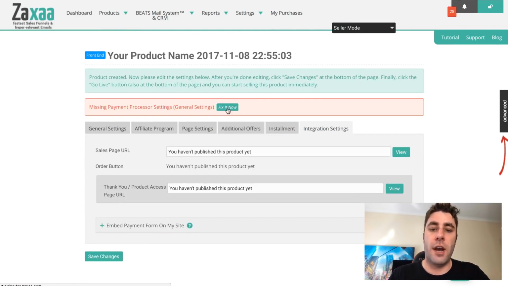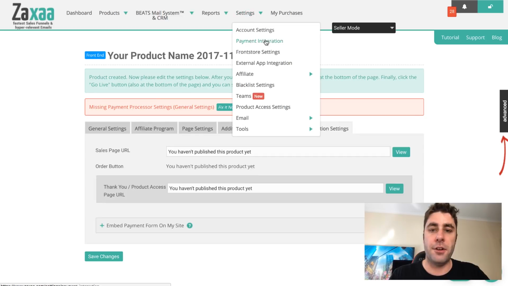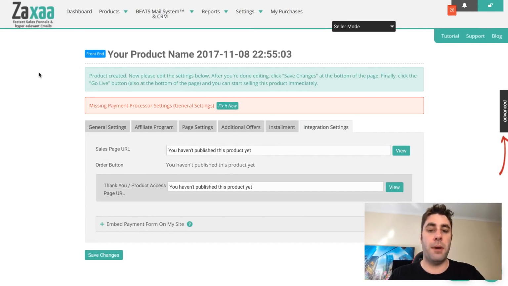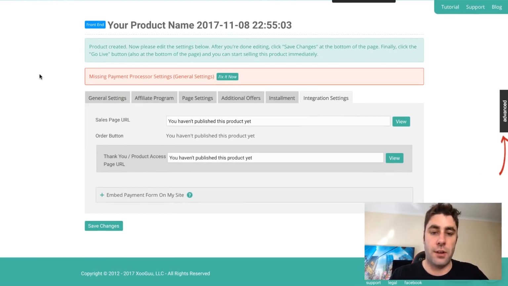Now, what you need to do is you actually need to go and see it says missing payment processor settings. You need to go and set up your payment integrations. That's pretty easy. You just do it in here and follow the steps, okay? That's very easy to do. You don't have to use Zaxaa, guys. You can just use PayPal if you want. It might save you a little bit of money. I just like to use Zaxaa.